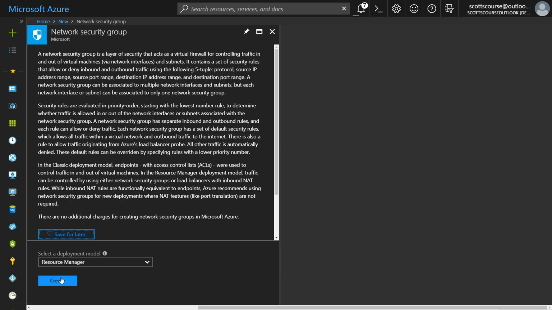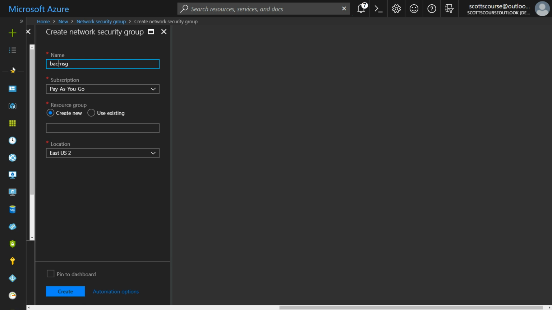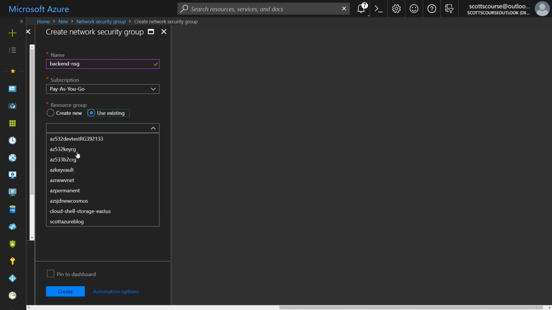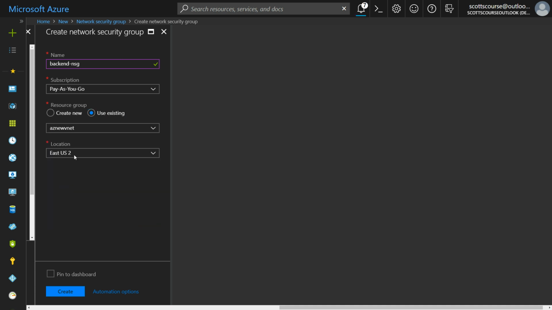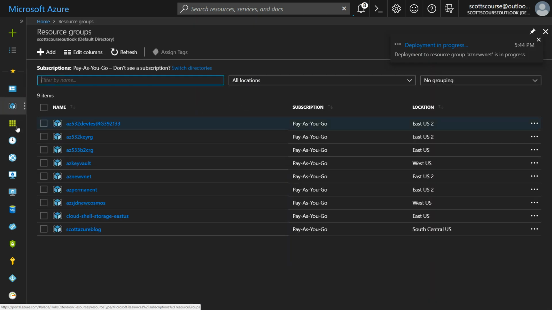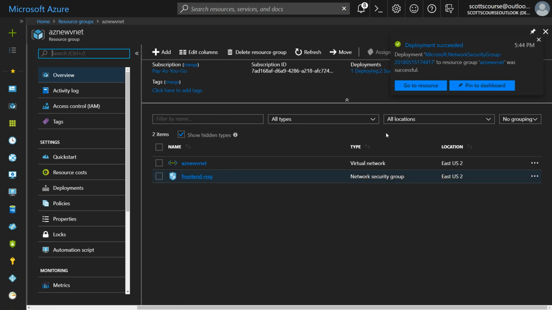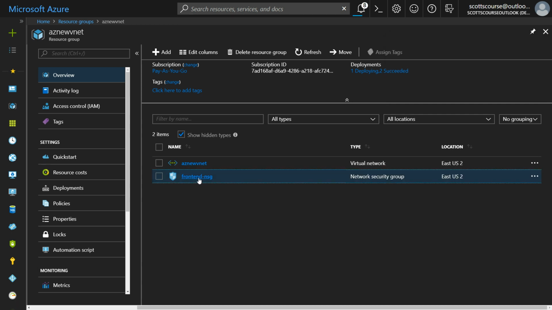So network security groups are really the firewall setting backend for networks. Okay, use existing, new virtual network, EastUS 2. So we're going to go into our resource groups here. Go into our new virtual network resource group, and we can see here that besides our virtual network, we have a front-end network security group that's also been created.